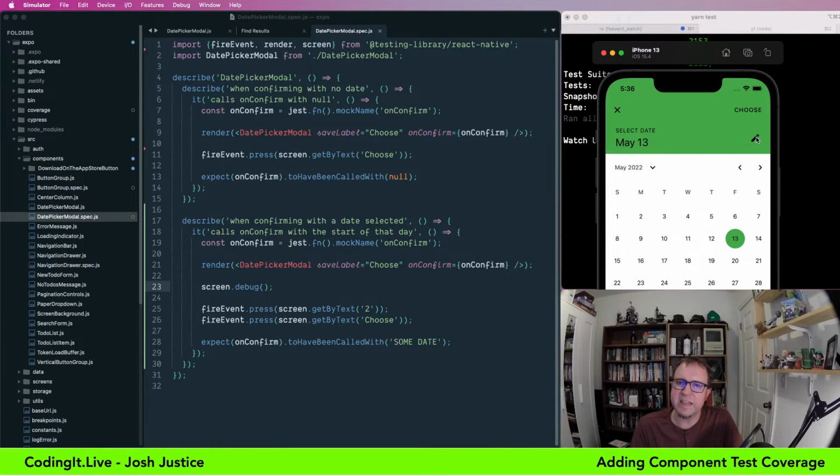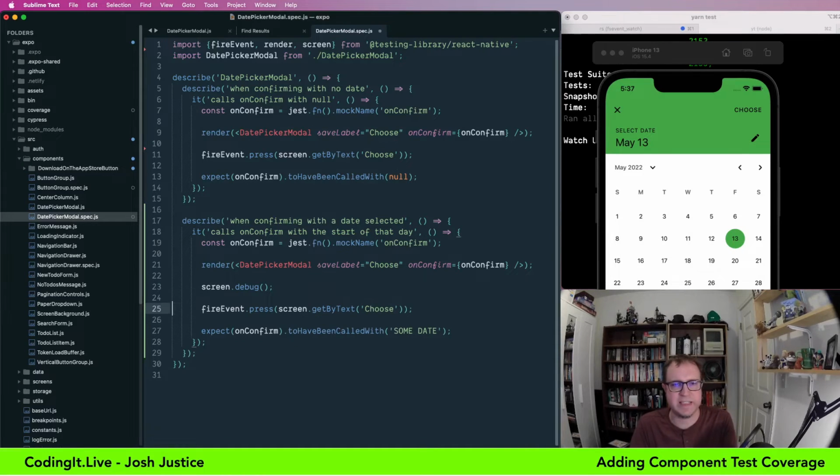I wonder if I can click on the edit button to get to the type in mode. That might be an easier way to do it, and we can actually type in any arbitrary month, day, and year, regardless of the month that we're in. Let's try that real quick. I'm going to try to get by text edit. I don't know if that's what that is.